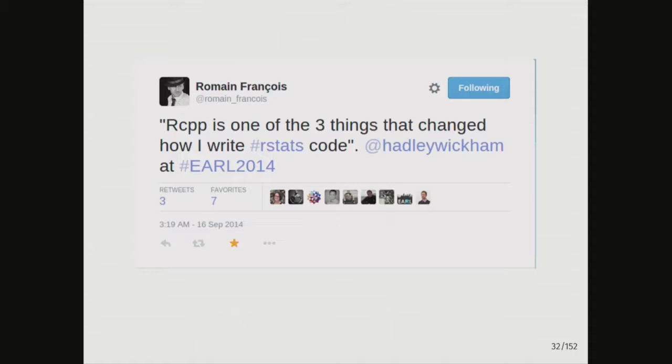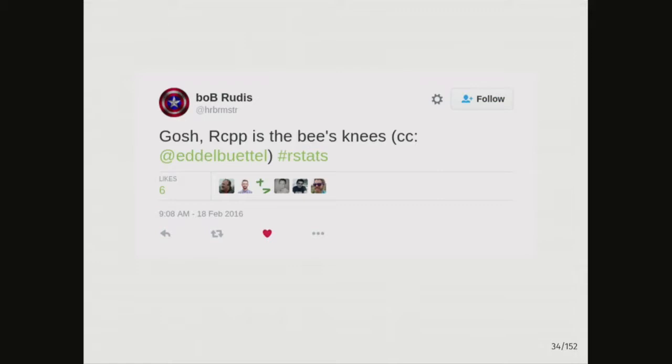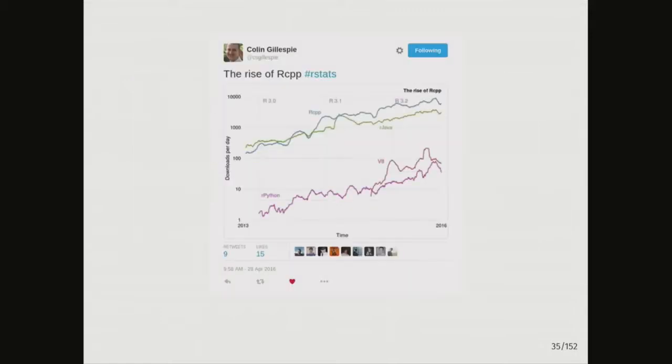Romain quoted Hadley, when Hadley was keynoting 3 years ago at the first EARL conference. Hadley lists Rcpp as one of the 3 things that changed how he writes stuff. Because of him, Rcpp is everywhere, because he uses it a lot. So that was good. And then Carl is a bioinformatics professor, so he does genetics, author of the qtl package. He likes it too. And Bob says it's the bee's knees. And then I think I have a slide from Colin, who sits somewhere in the back, which he uses in his book, which, as he's a good guy, is open source and in Markdown somewhere on GitHub too. This is properly done.